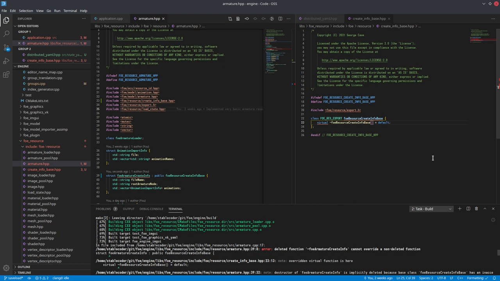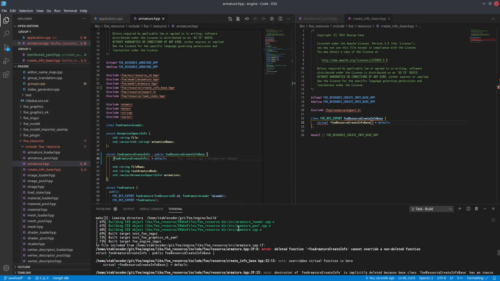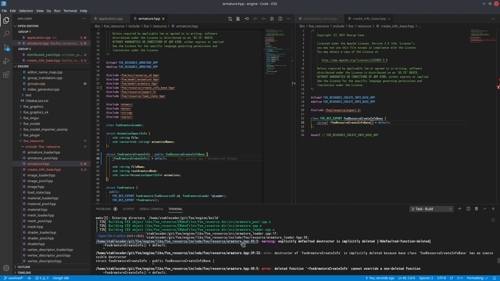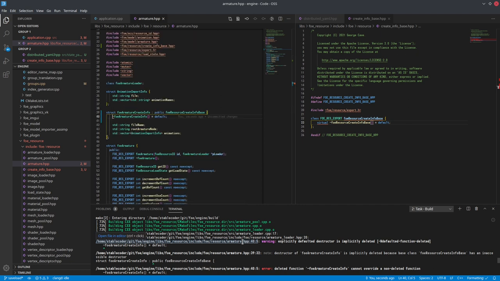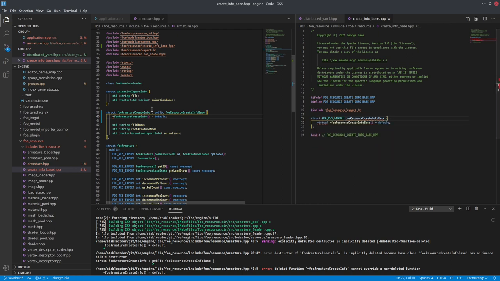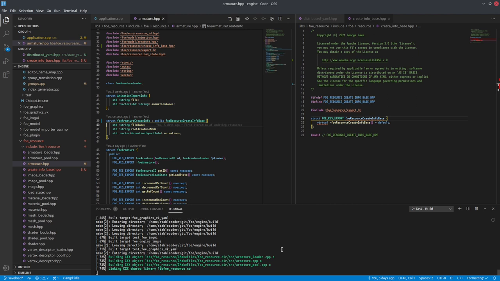Deleted function of this cannot override non-deleted function. Is it just because it has to exist? Is this what I'm looking at? Explicitly defaulted constructor is implicitly deleted by what? Inaccessible destructor. What do you mean it's... Oh, it's a class, not a struct. Okay. Yay.